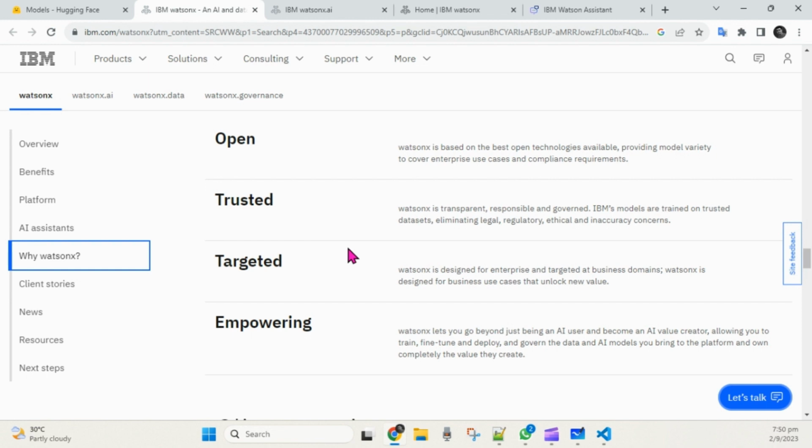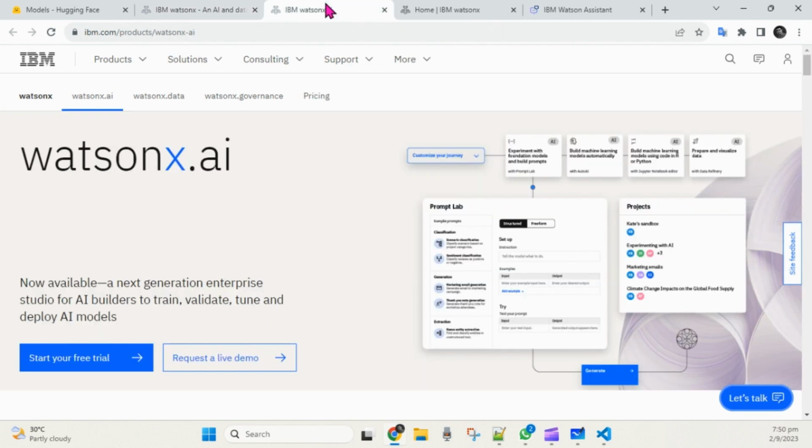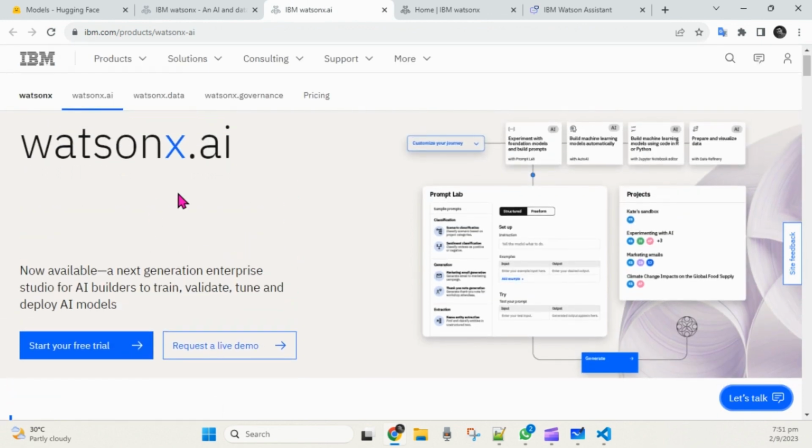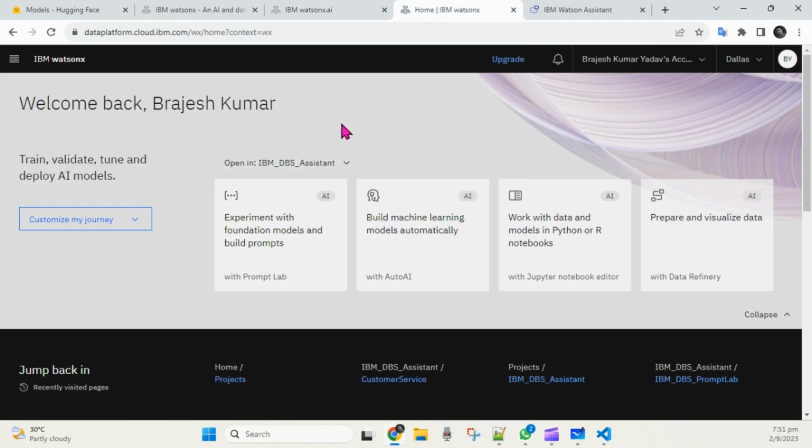IBM has also developed its own collection of LLMs, that is large language models, and will work with the open source team to make them easily available in the Hugging Face hub. If you see here in WatsonX.ai, if you want to try WatsonX.ai, yes, you can click on this, start your free trial, and you can log in. You can just sign up and log in. Once you log in, you can see this kind of portal here.